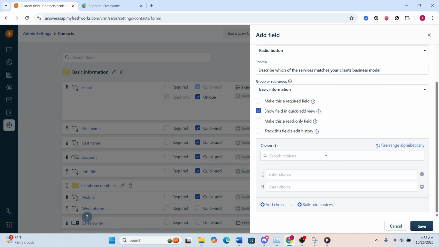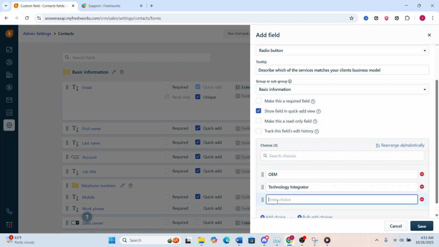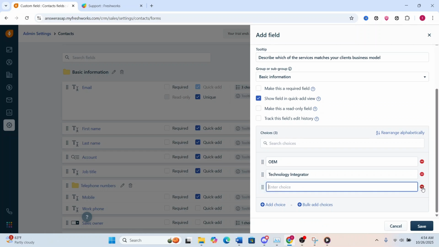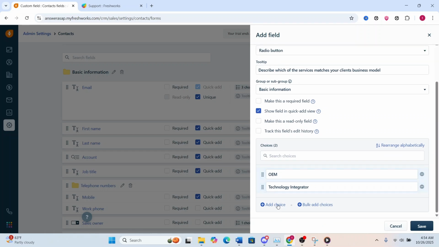Now here under choices, you enter different choices. You can search for existing choices if you have them, or you can enter new ones. So we'll do OEM right here. Let's do technology integrator. If you want to add more, click here, add choice. If you want to remove it, click on this icon right there. So we'll add one more. Let's do service provider. Okay, there we go.